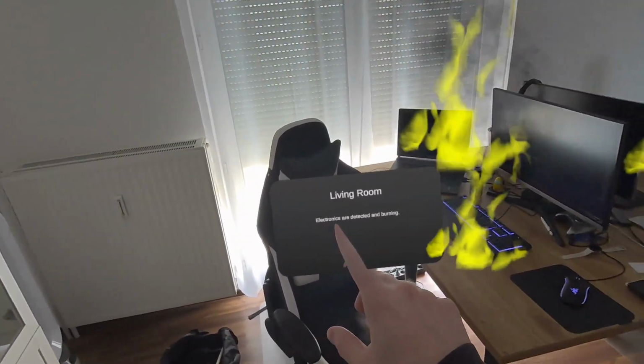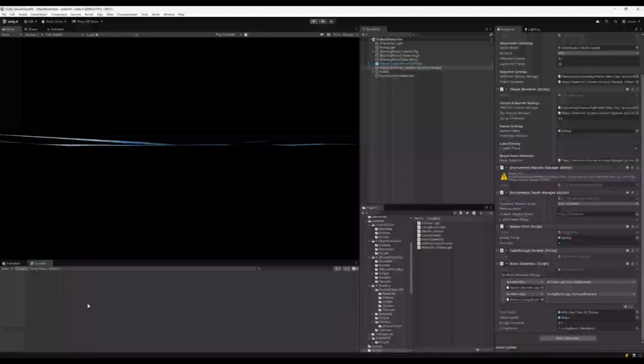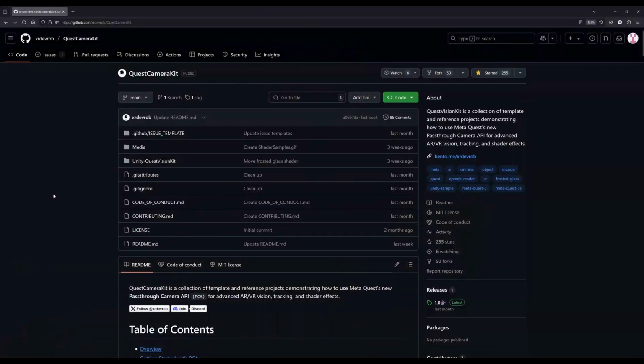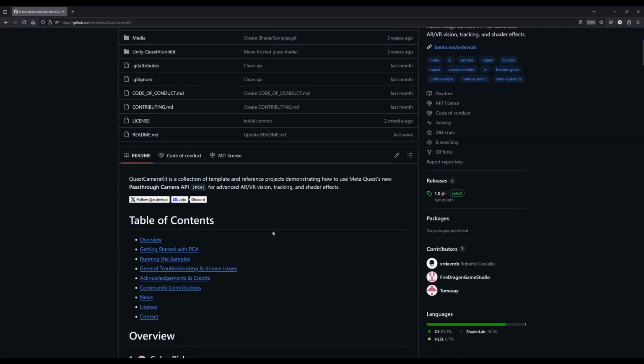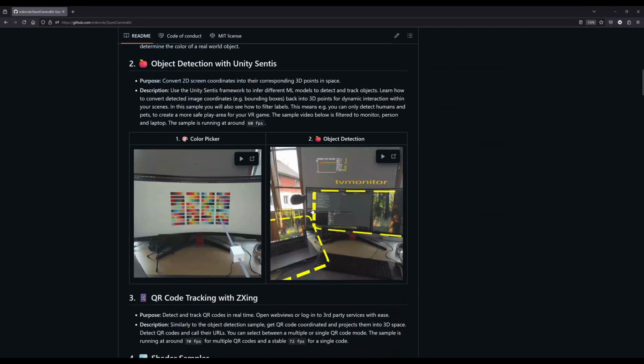And this shows how easy it can be done to create a small room detection application with the help of QuestCameraKit. And for those who don't know QuestCameraKit, check out the GitHub repository from xrdevrob, who published all of his samples on this GitHub repository and even incorporated the Passthrough Camera API from Meta. Give it a star, check it out, and have a look at all the examples.